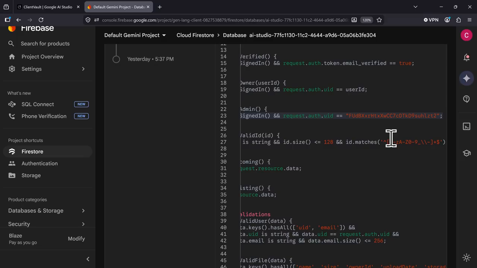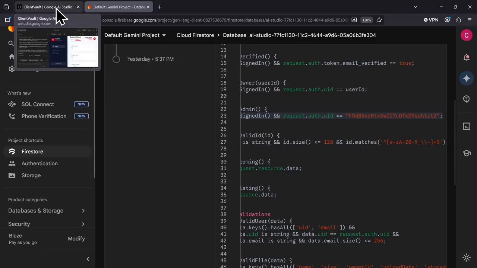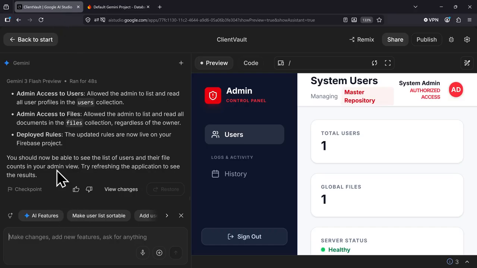Now, in most cases, AI Studio updates these rules automatically when you send the admin prompt. But if for some reason you don't see your user ID in the rules, or your admin dashboard isn't showing all the users, just go back to AI Studio and tell it to make sure that the Firestore security rules were updated. So for example here, I'll switch back over to AI Studio, and then I'll send this prompt.